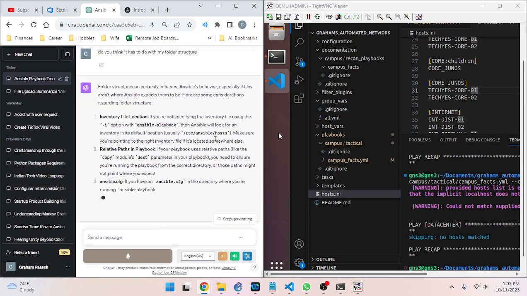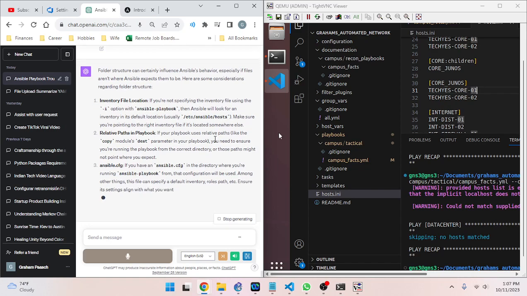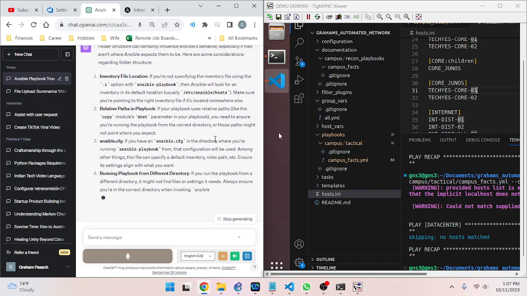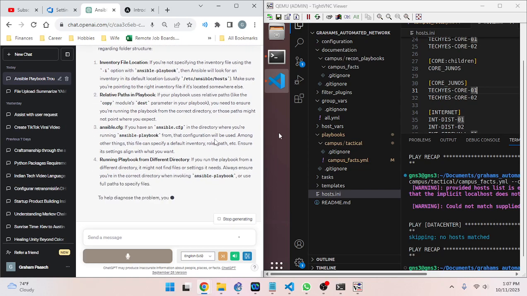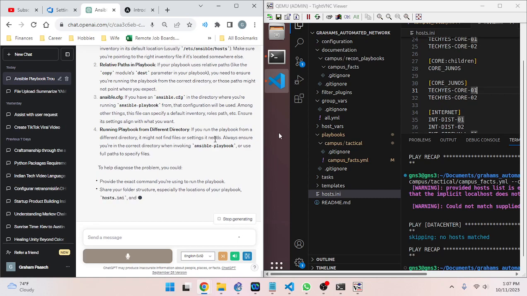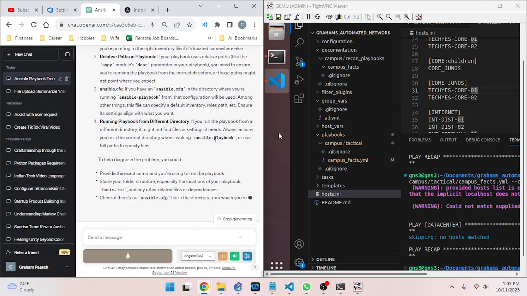Relative paths in playbook. If your playbook uses relative paths, like the copy module's dest parameter in your playbook, you need to ensure you're running the playbook from the correct directory, or those paths might not point where you expect. ansible.cfg. If you have an ansible.cfg in the directory where you're running ansible-playbook from, that configuration will be used. Among other things, this file can specify a default inventory, roles path, etc. Ensure its settings align with what you want.